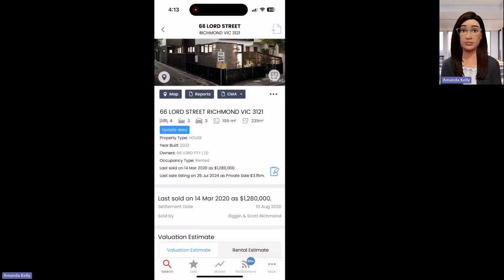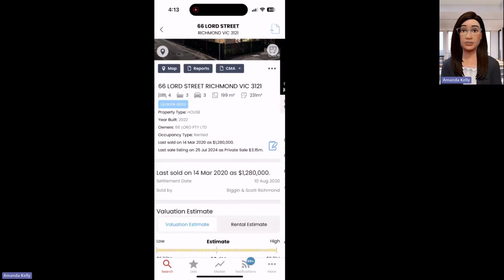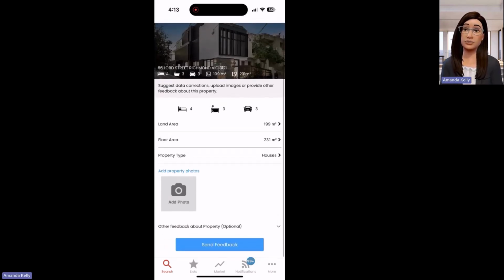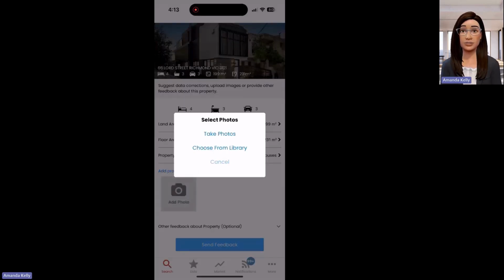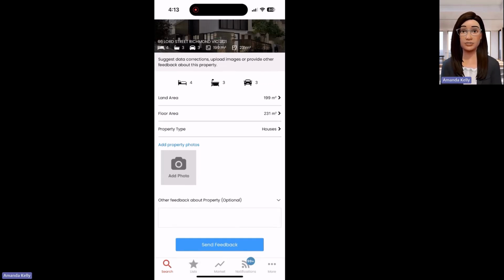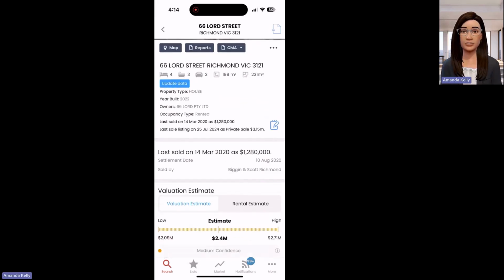Right, moving down, we then have our property information and we've got that update data tab. So once again, similar to the desktop, this is how you can notify us if there are any changes, and you can go ahead and add in new photos if you'd like. And the drop down below is just adding in any additional comments before you send it. Click cancel. That pencil icon with the notepad will take you to the property notes tab.